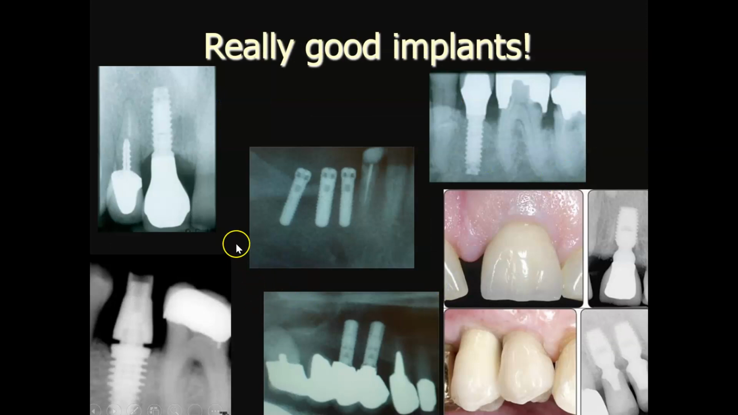Okay, this is kind of fun. These are implants, and I just want to show you the different stages and what they looked like. You can see in this first image that this tooth is actually an implant. It has the crown on the top. It's attached to the little piece here. Then it's attached to the actual implant itself.